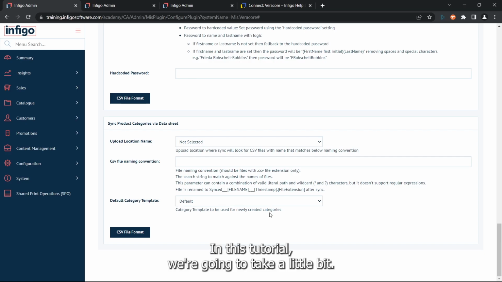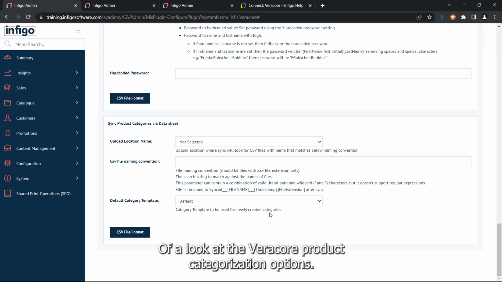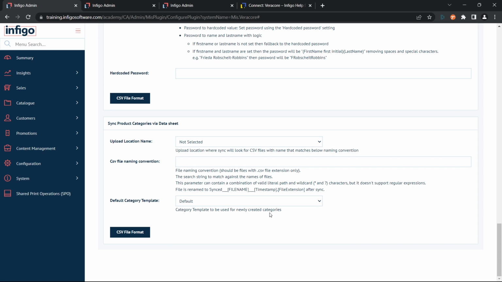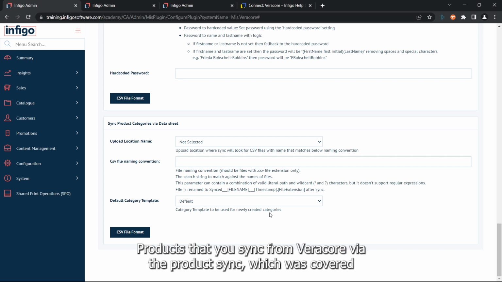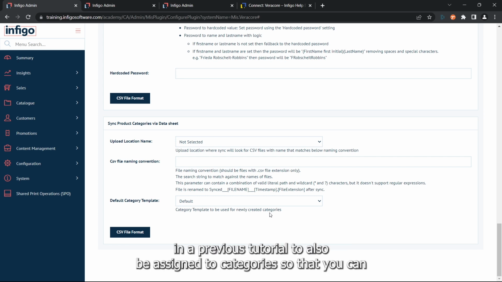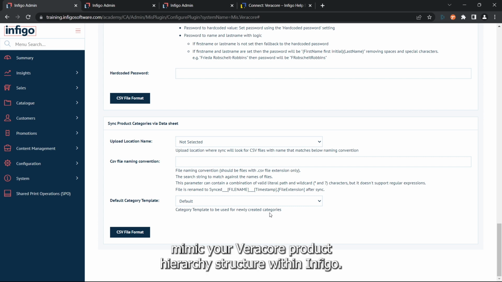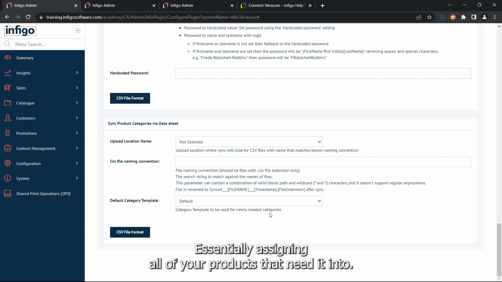In this tutorial, we're going to take a little bit of a look at the Veracore product categorization options. As part of our Veracore integration, we allow for the products that you sync from Veracore via the product sync, which was covered in a previous tutorial, to also be assigned to categories so that you can mimic your Veracore product hierarchy structure within Infigo, essentially assigning all of your products that need it into categories and subcategories.